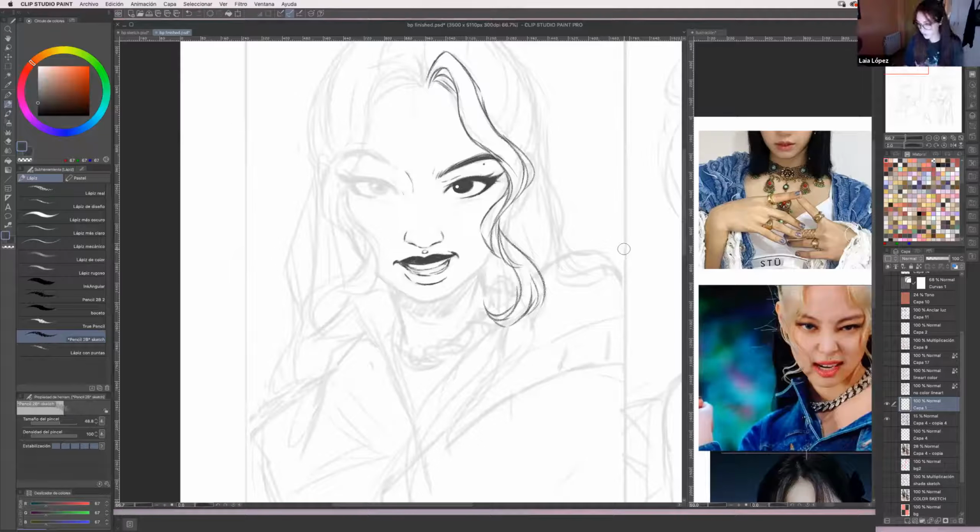And it's always good to use references as well because you forget things, and sometimes you don't know how the position of a hand, of a leg, or whatever works. So what I always do as well is take pictures of myself doing the reference, because I can't really find references that are what I'm looking for.